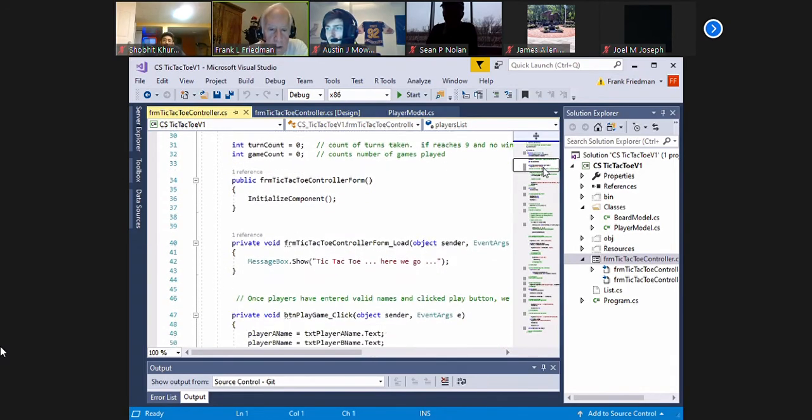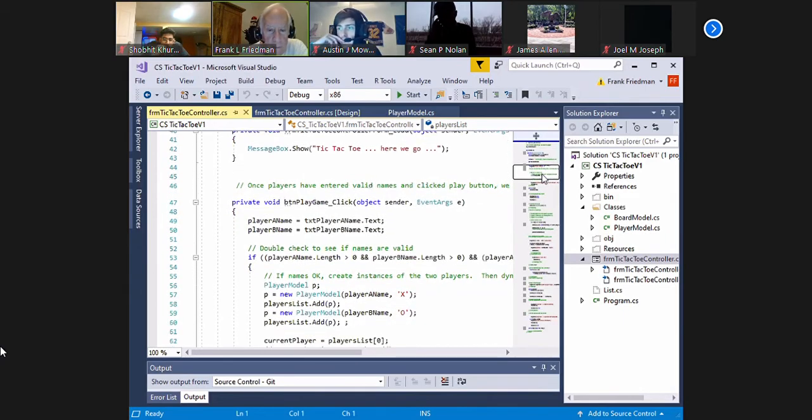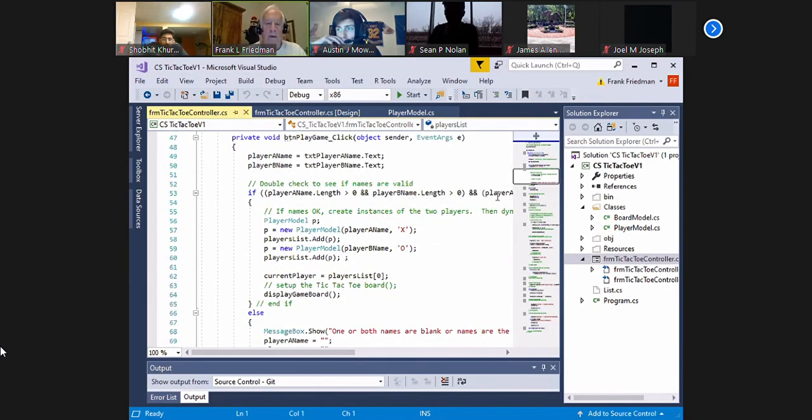Now, let's move down a little bit because I don't know how much I gave you of this. Okay. Here is the code. As long as the player names are not null or blank, and what's out here, by the way, says that player A name is not equal to player B name. As long as the player names are valid, then I can create the two objects.